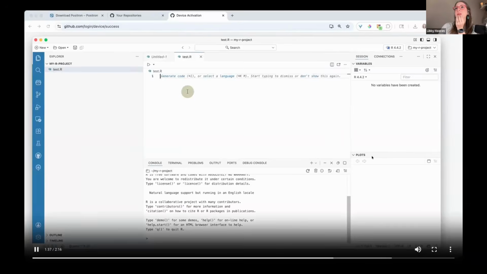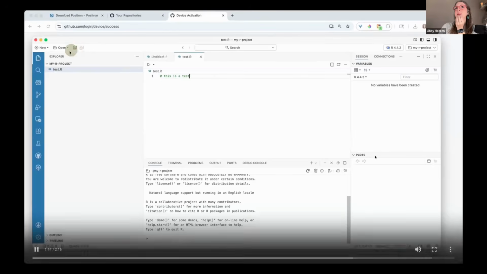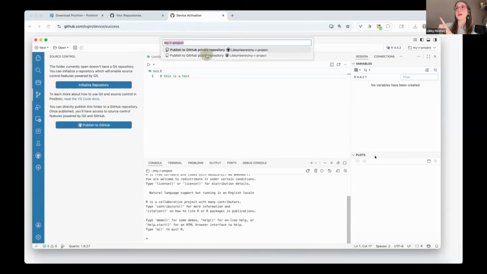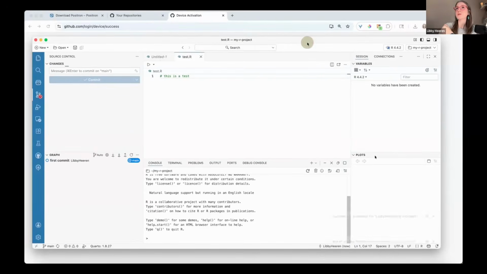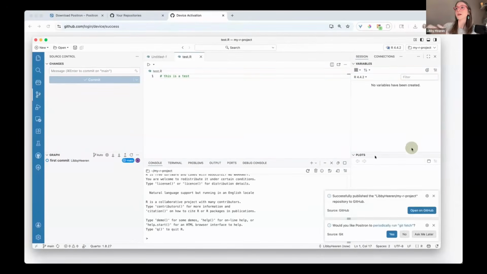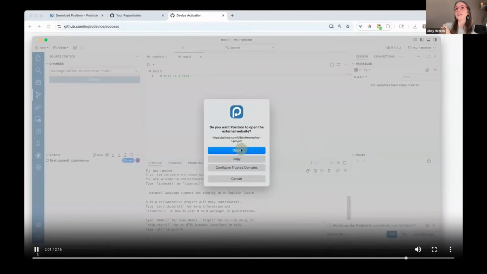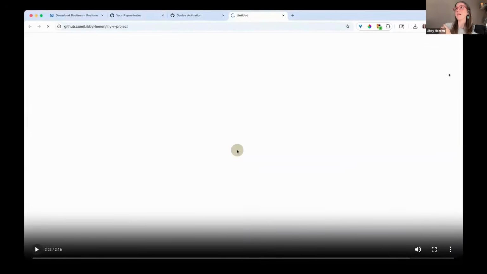So now you can see me creating a file here and saving it. My source control tab, when I press this button, knows that it's connected to me, and I can go ahead and publish an entire repository and it's just going to open it up. I can click open in GitHub and it's going to work. So that is the end of that. And we're going to actually go through that live, that part, with Isabella now.